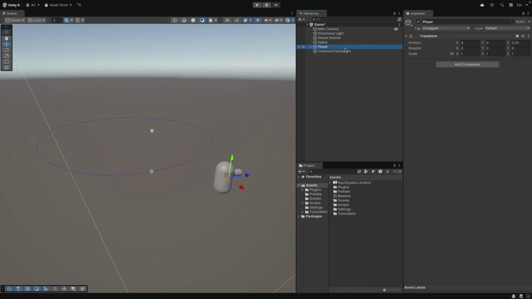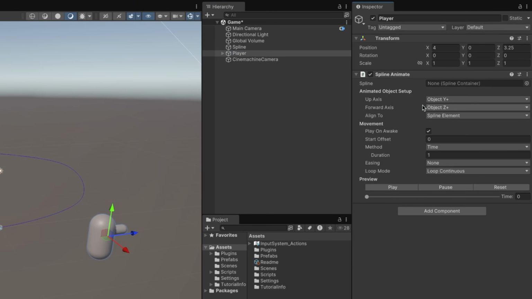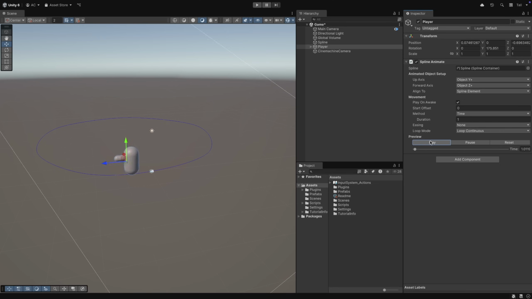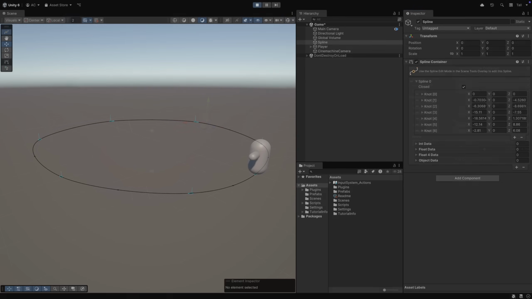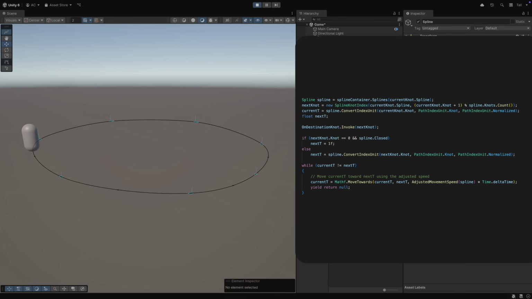The Splines package already includes a script for animating an object along the path. However, the default movement on this component is based only on time or speed, which wasn't exactly suitable for this case, because in Mario Party, characters move by a specific number of steps. So to replicate this behavior, I created a version of the script that moves the character based on the spline knots. Here's how it works.